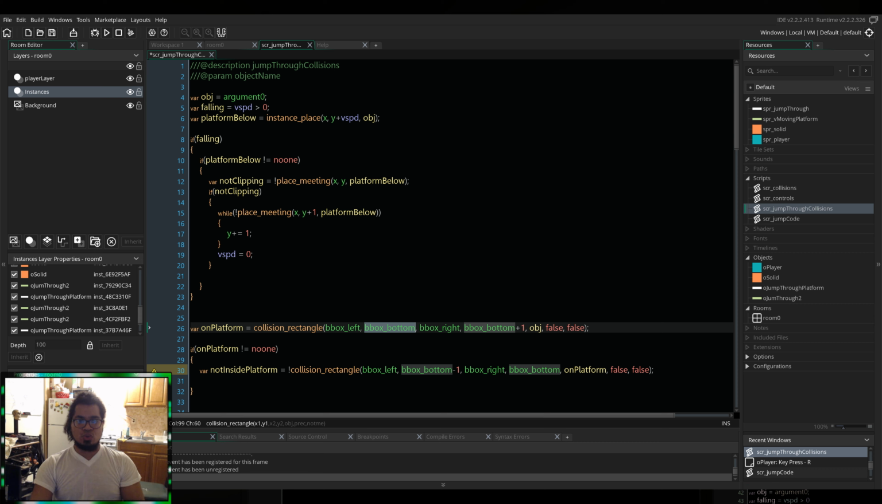So that's why we do b-box left, right, which is the left side of the collision mask. And then the right side is b-box right, of course. And you have b-box left plus b-box right, right? So that's the entire width of the collision mask. So we're checking horizontally right there.